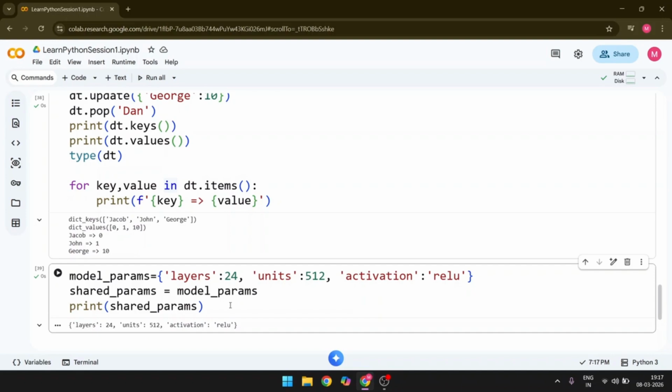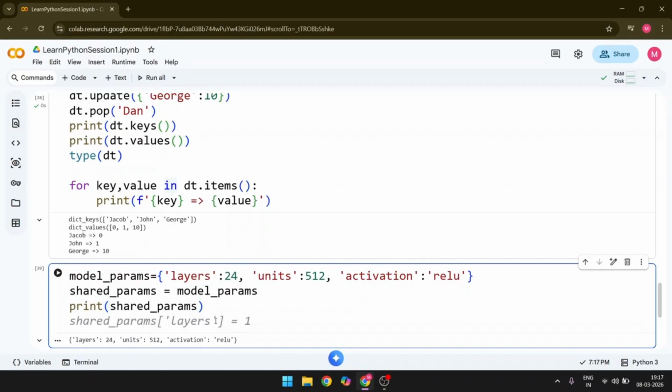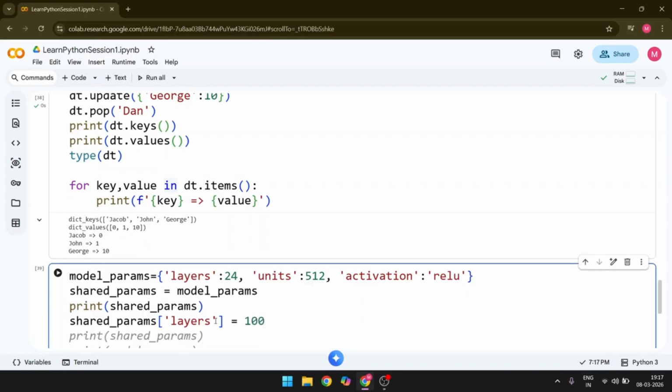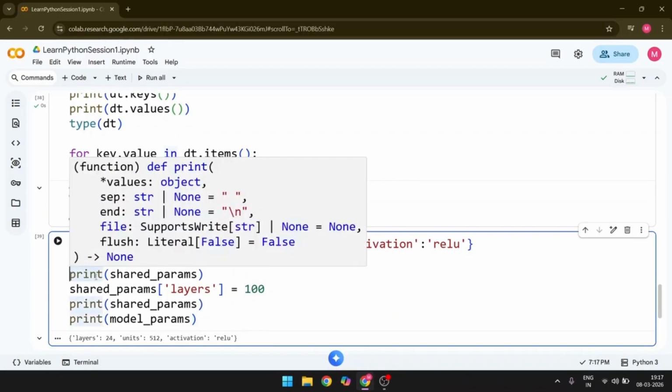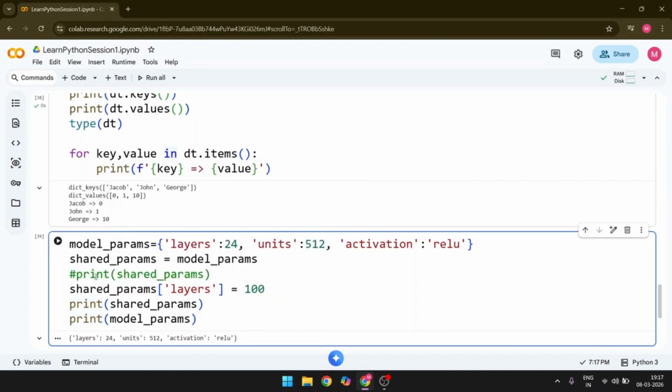But there is a problem in it. For example, we try to make some changes inside the model params or shared params only. Any way you can check it. We do shared params layers equals to it. Earlier it was 20 or 24. Now we have increased it to 100, and now we will try to print both model params and shared params. For the comment part, as I mentioned, we have the hash. So we just press the hash key and it will be commented. And now we will try to run it.